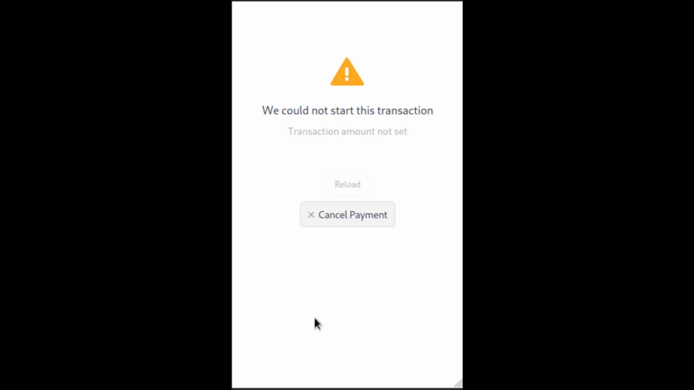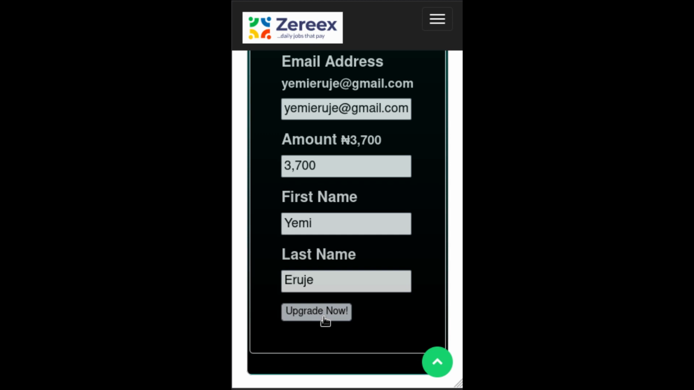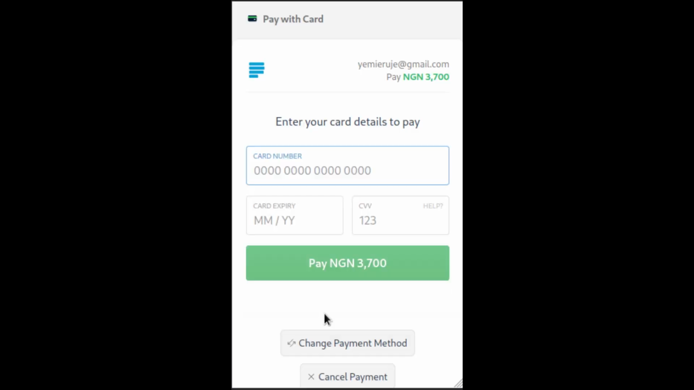Now there's an error. The reason for this error is because of the amount. There is a comma between the 3 and 7. So you have to remove the comma. Let it be just numbers. And that way you won't have that problem. Now you can go ahead and click.